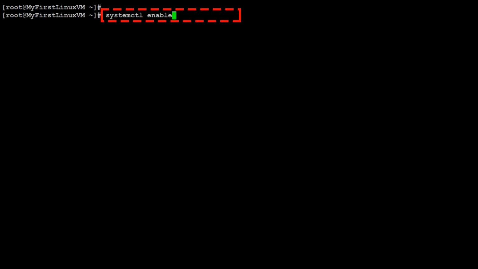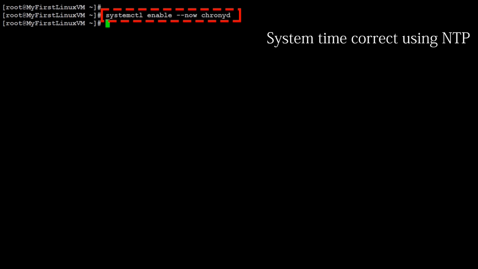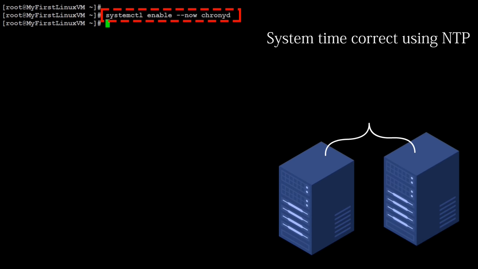Then we enable and start Chronyd, which is the service that keeps our system time correct using NTP. This is a very important step in a cluster because both servers must always have the same time. If the clocks are different, the cluster can get confused. One node may think the other is offline when it is not, or events may be recorded in the wrong order, which can even cause data problems.